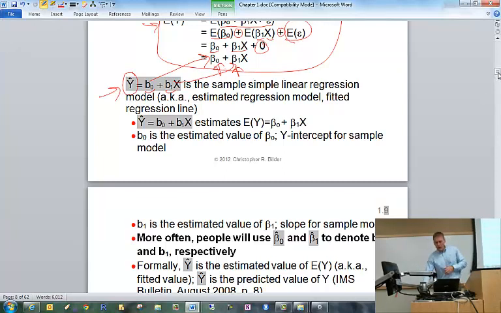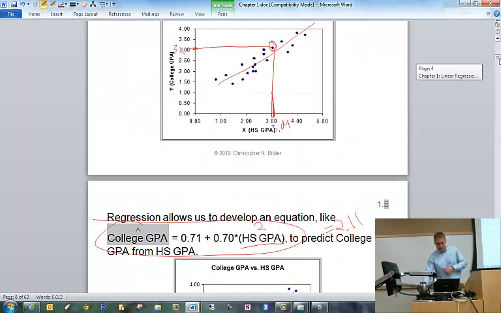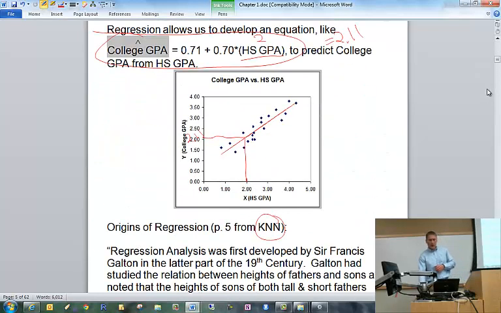So before, when I showed you this right here, that red line, that's our sample model. B0 was 0.71, B1 was 0.7, and that college GPA hat is Y hat.